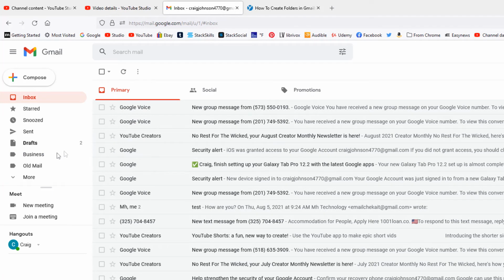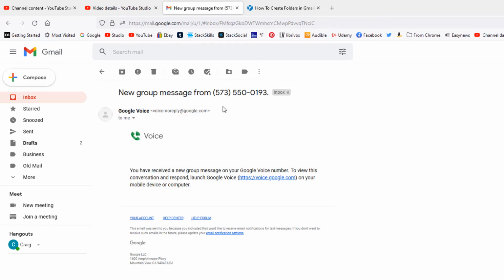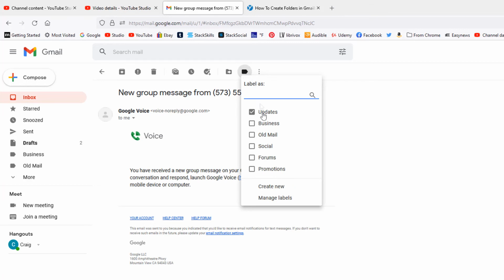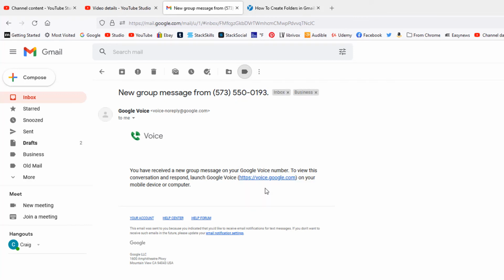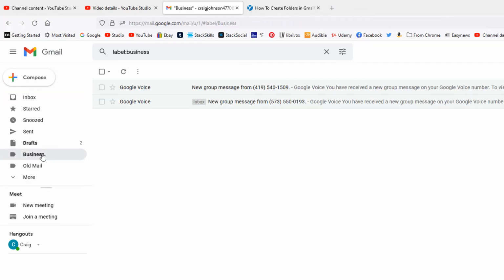Another way you could do it is to select an email, and when you're done reading that email, you could click on the little icon that says Labels. If you put your mouse over it, you'll see it says Labels. Click on that if you want to move the email, and I'm going to click on the business folder here and I'll click Apply. Now if I go back to my business folder, I'll have two emails in there, the two that I just moved.